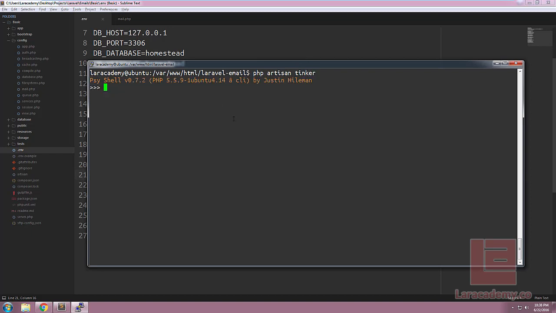Let's load up php artisan tinker. And the first command we're going to look at is Mail::raw. We will say Mail::raw, and then the next parameter is going to be a string which we want to send within the body of the email. So we'll just say "hello there," followed by a callback function.